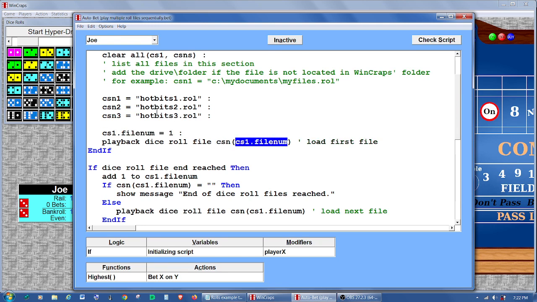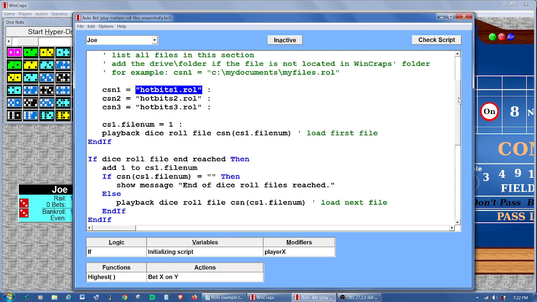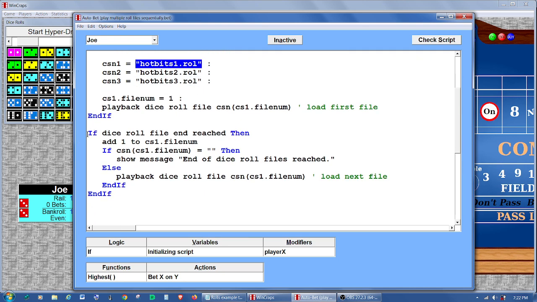So check stack name 1 is hotbits1 roll, for what I've written here anyway. So it's going to play that dice roll file. Then I have another line down here that says if the dice roll file end is reached, then we're going to increment check stack 1, and that's now going to become 2. Then it's going to say if check stack name 2 is empty, then we're going to say that, hey, we reached the end of the files.